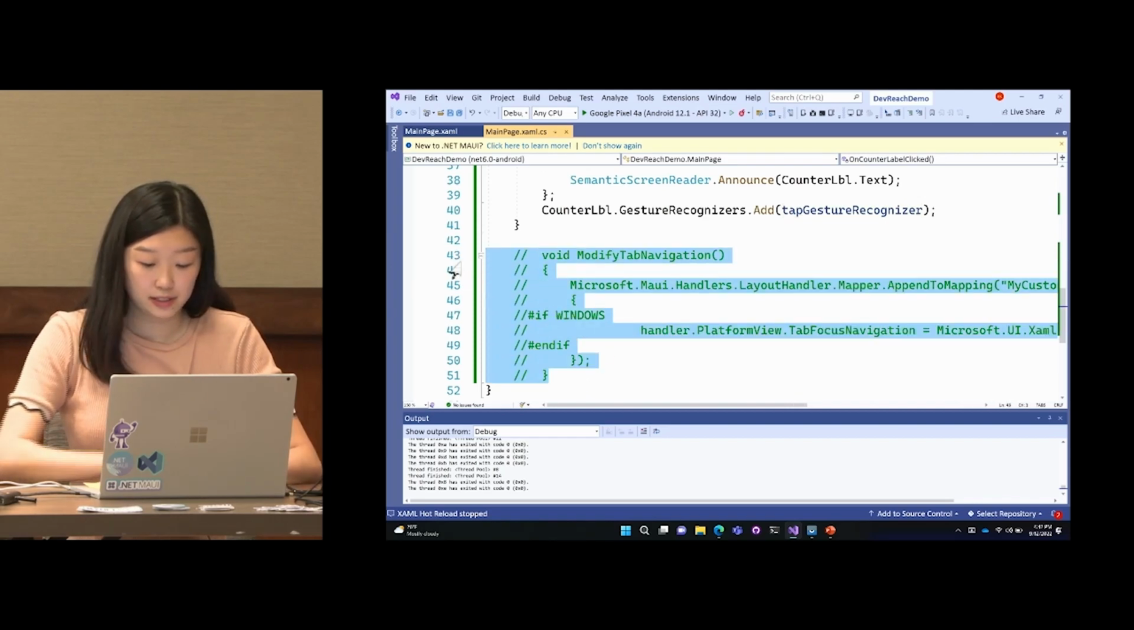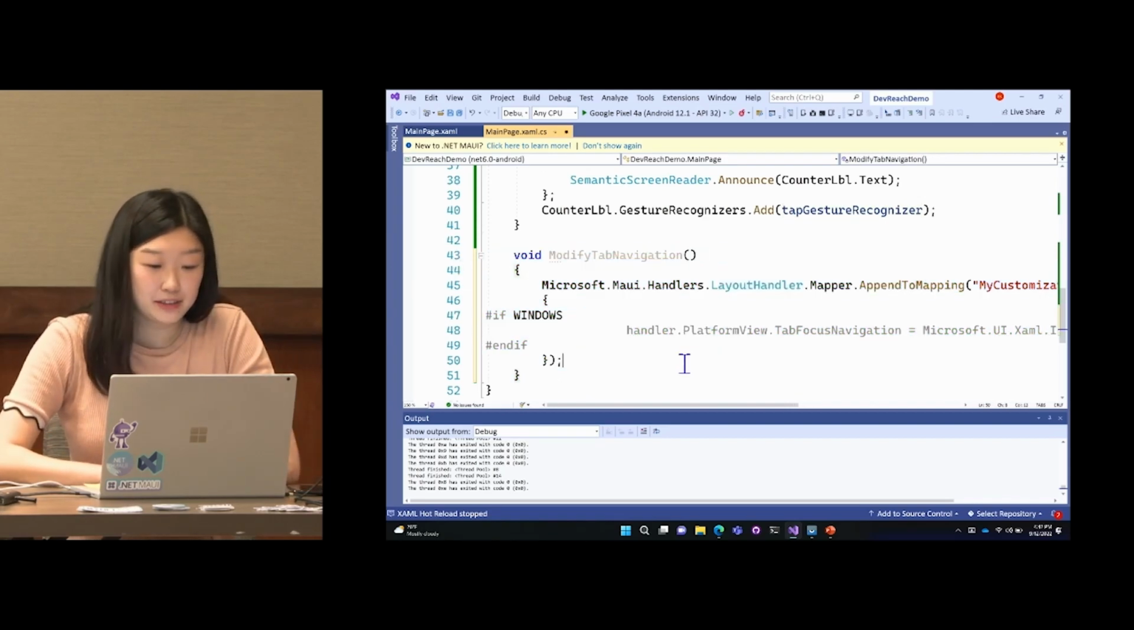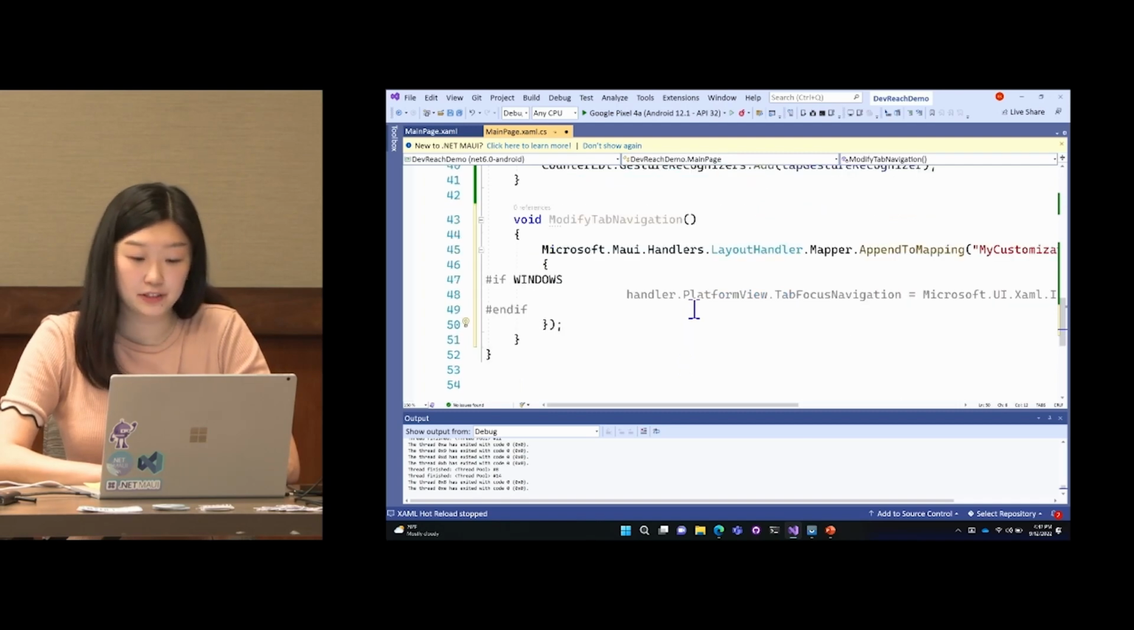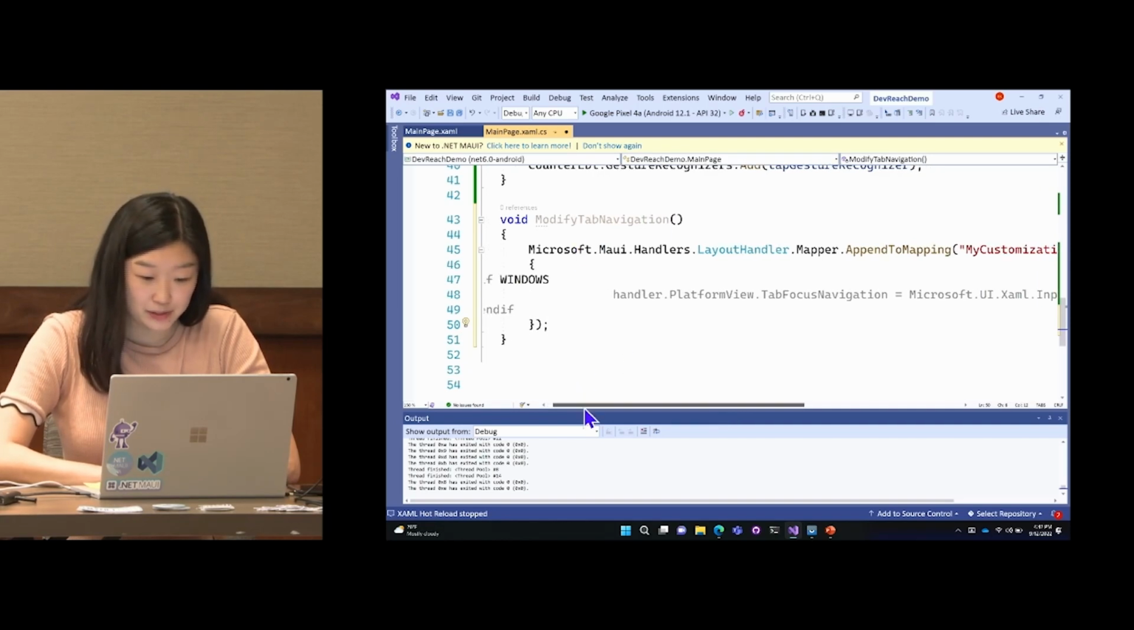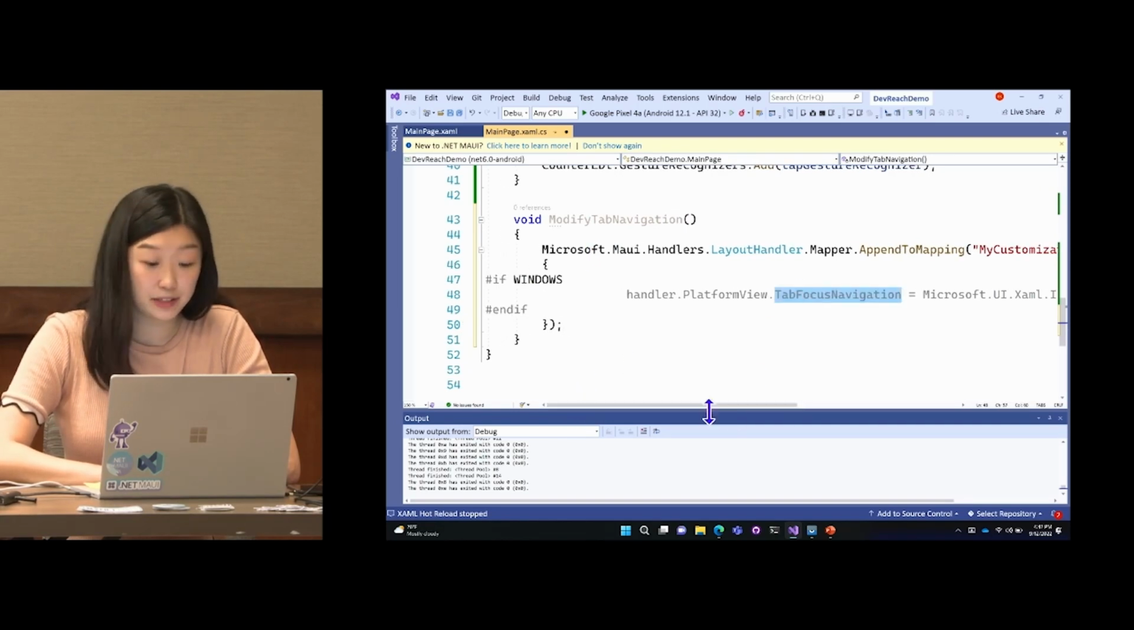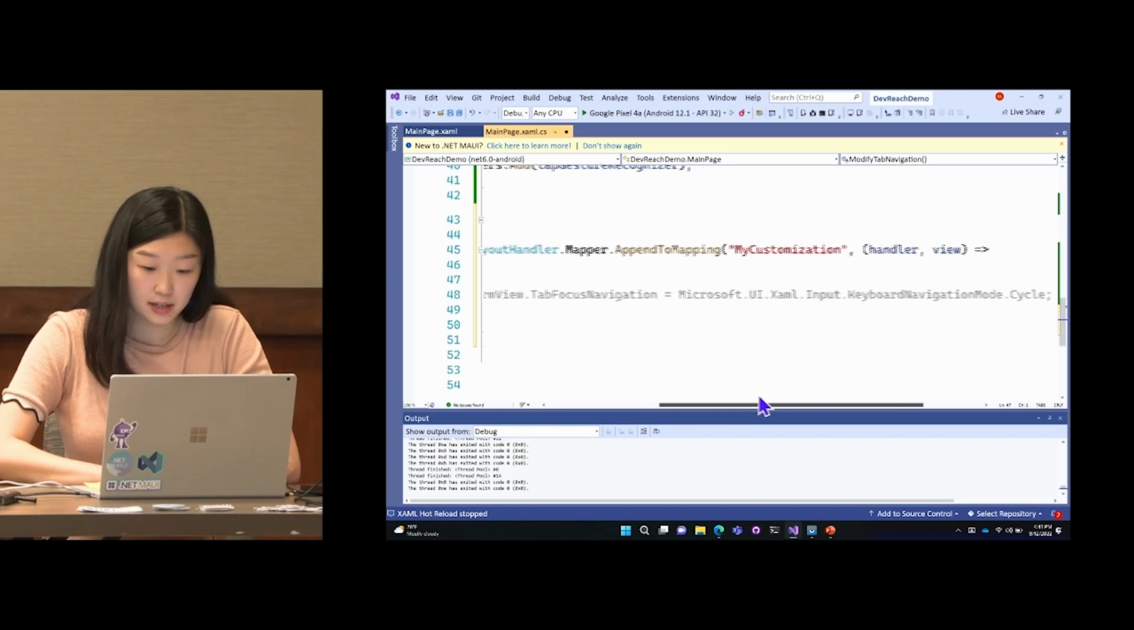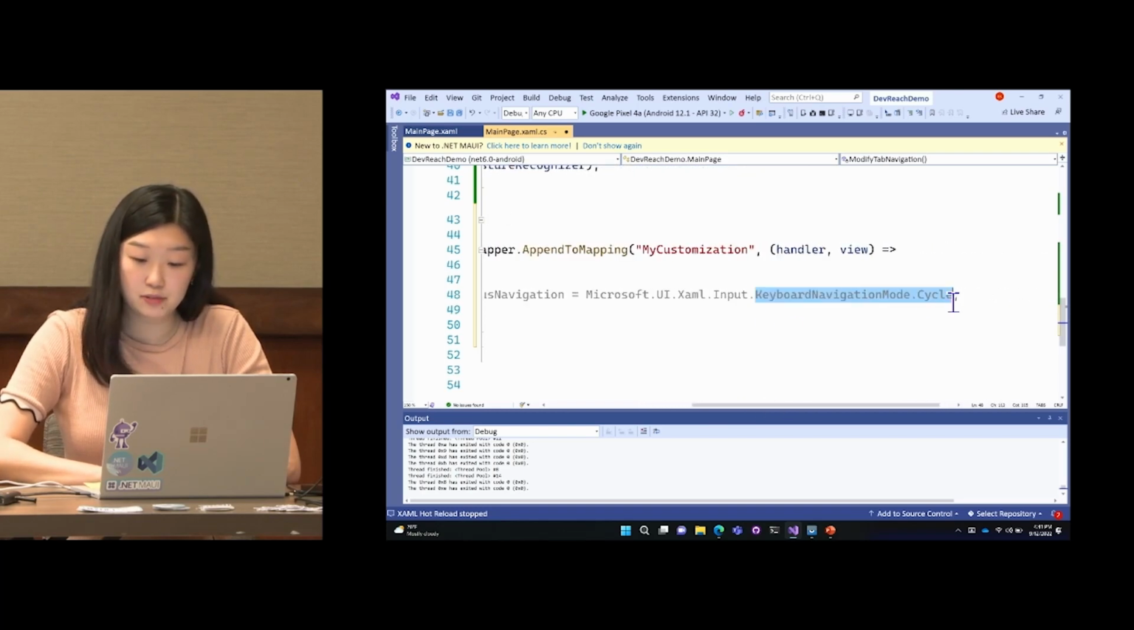So you can see here, I created a method to modify the tab navigation, and we are using a handler to map into this Windows API for tab focus navigation. And you can see here I'm using the Windows compiler directive since this is just a Windows API. And I've set the keyboard navigation mode to cycle.